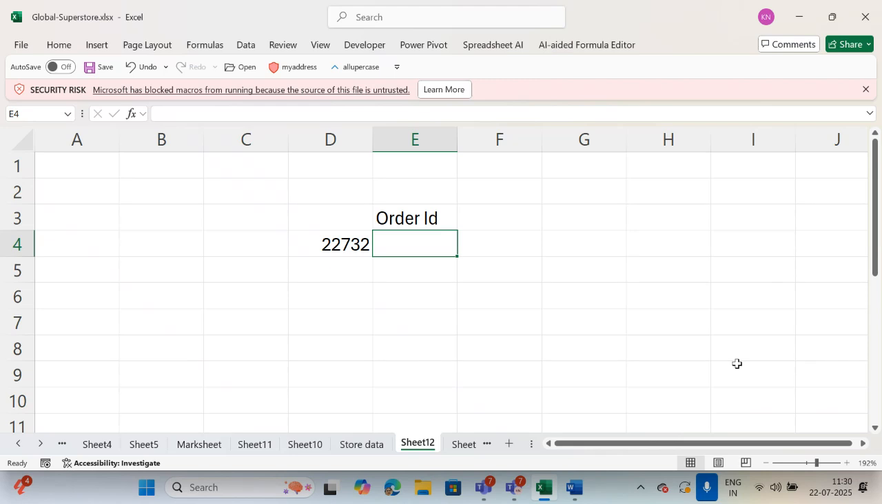Now there are 2 important functions. First is the VLOOKUP, second is the HLOOKUP. When should you use the VLOOKUP, and when should you use the HLOOKUP? Whatever the value you want to search, please remember, like you want to search the correspondence value of the order ID. If the order ID is a column, then think about the VLOOKUP. If the order ID is a row, then think about the HLOOKUP.